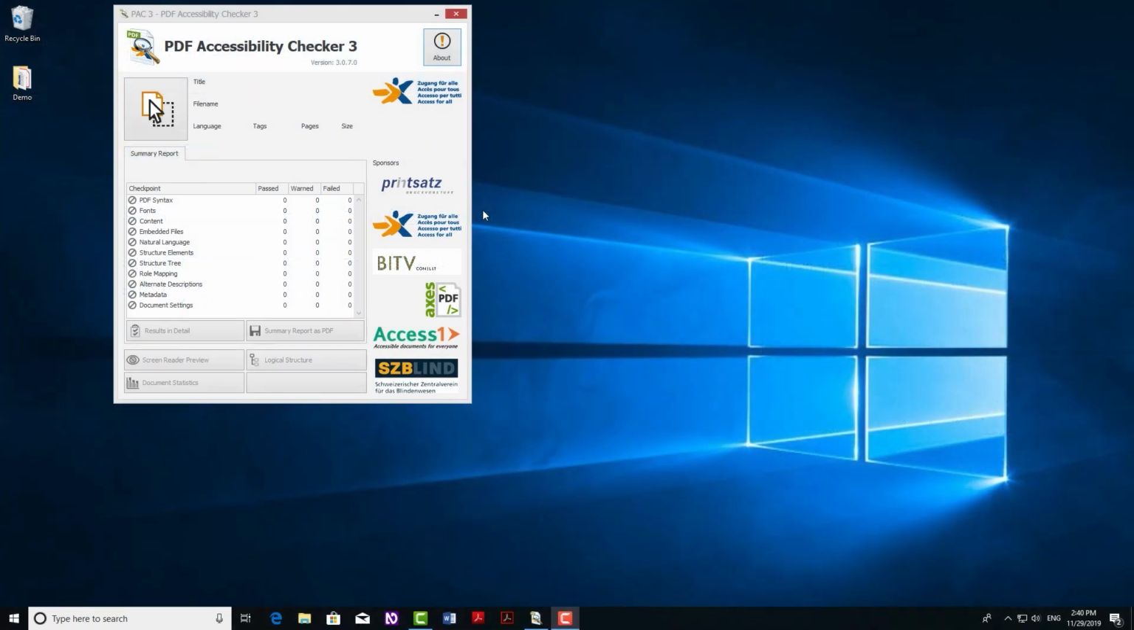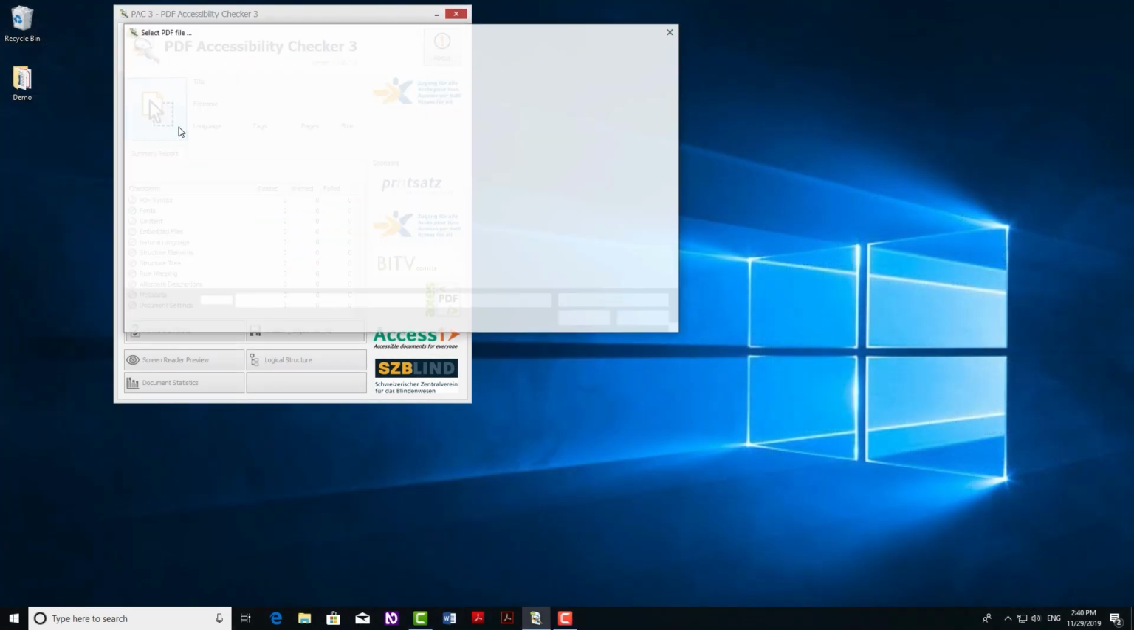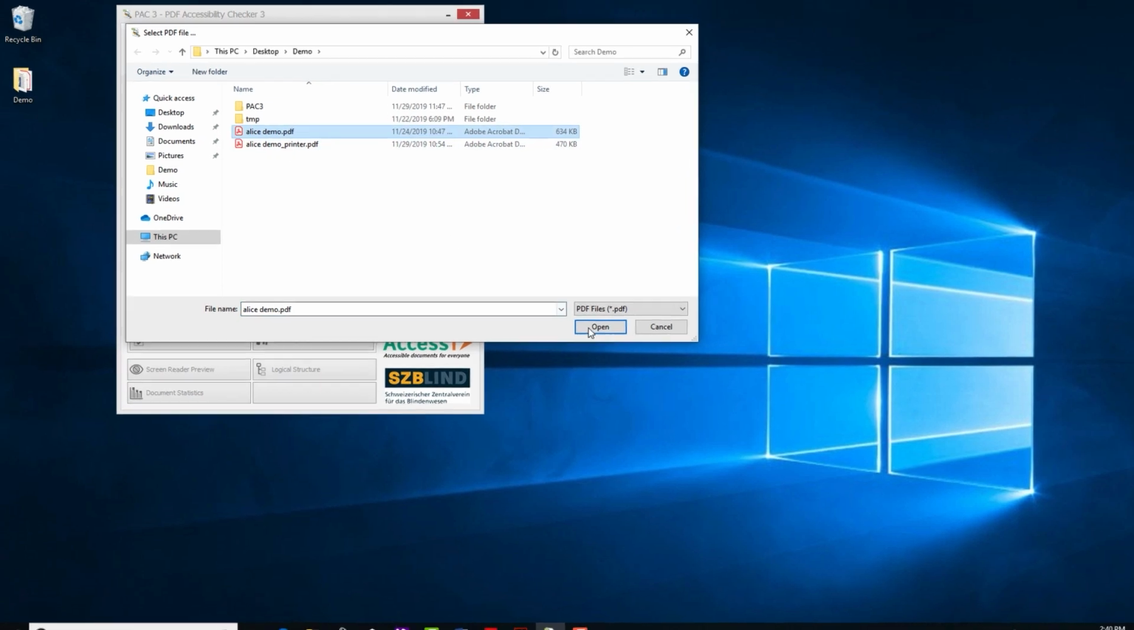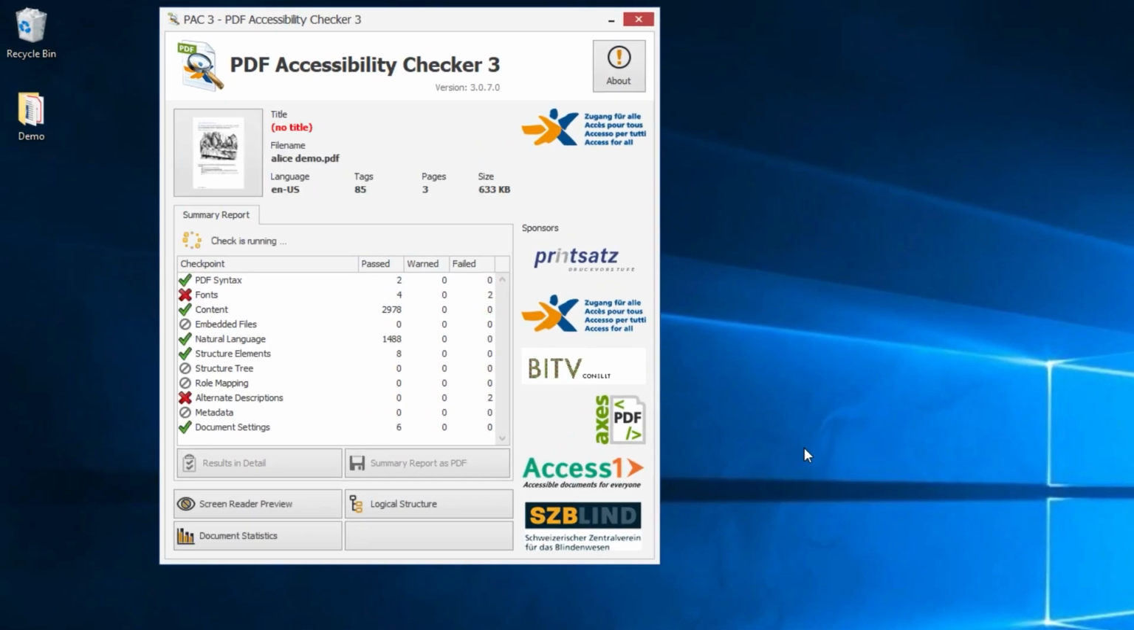We start the program and open our demo file. The program will immediately start checking the document and then gives a brief summary of the result. PAC uses a stricter set of criteria to test for accessibility than Word or Acrobat. It uses the criteria defined by the PDF Universal Access Standard for benchmarking, whereas Word and Acrobat follow the Web Content Accessibility Guidelines standardized by the World Wide Web Consortium.